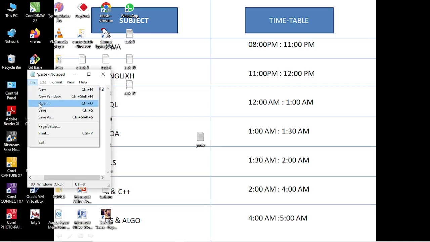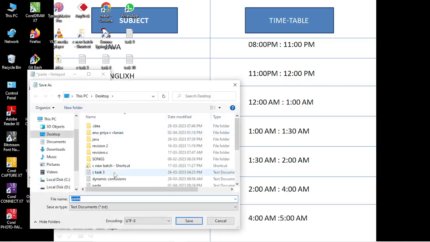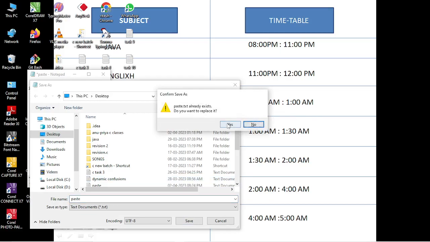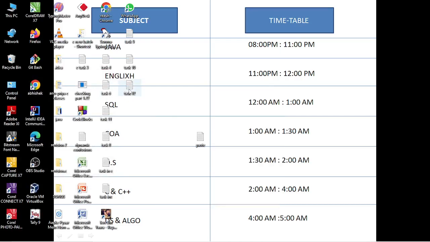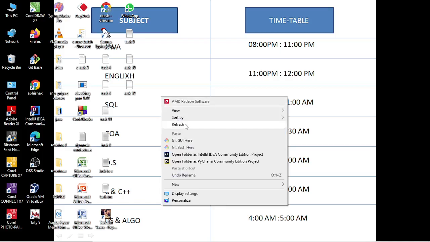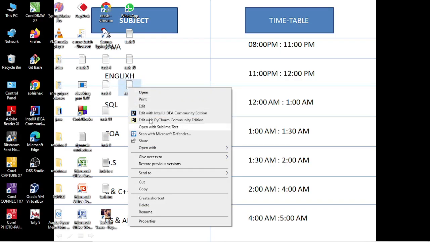But what is the difference here? We have the first file and the second file. Both files have the same size, 36 bytes, and the size of this text file is also 36. So what is the only difference?